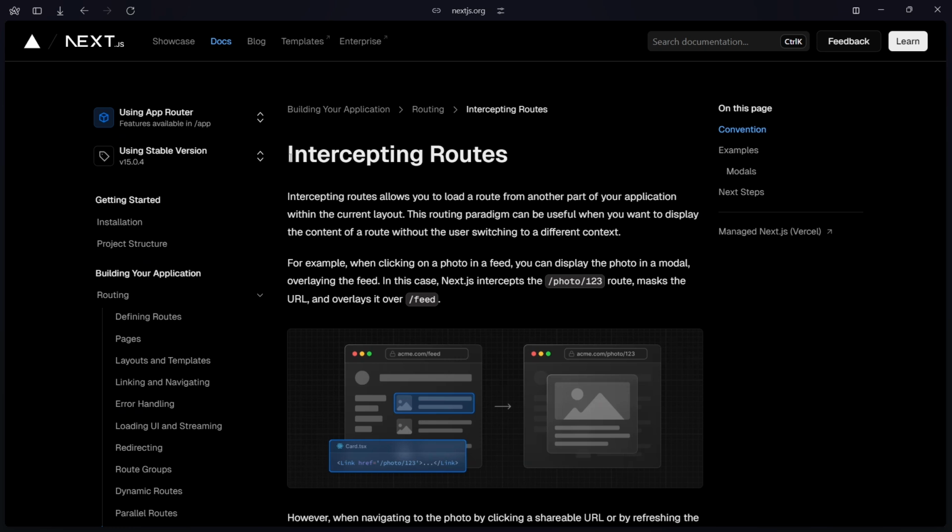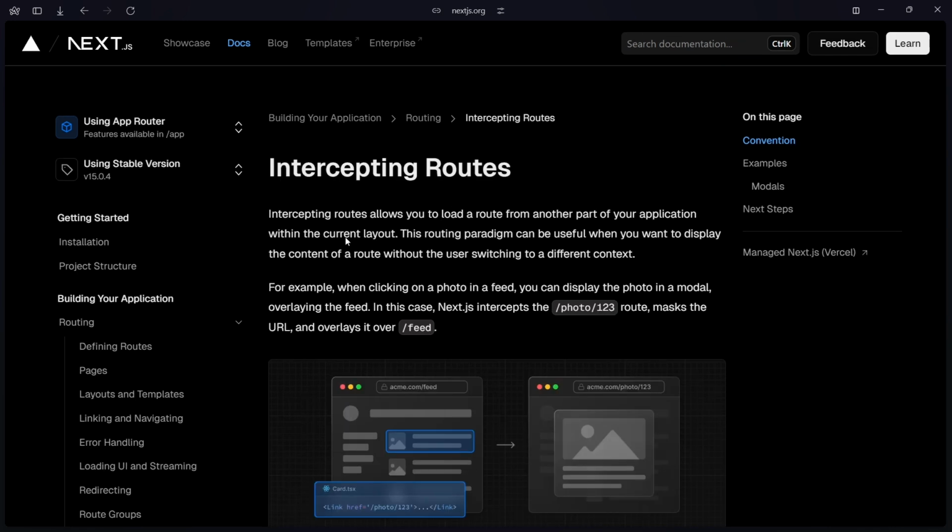So we're having what we call intercepting routes. Let me try and zoom in for you guys. So yeah, it says intercepting routes allows you to load a route from another part of your application within the current layout. This routing paradigm can be useful when you want to display the content of a route without the user switching to a different context.